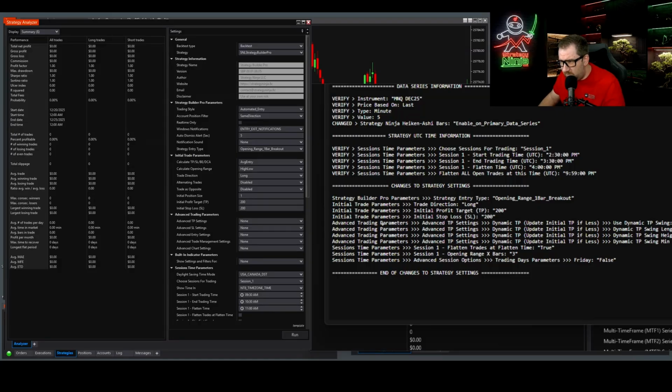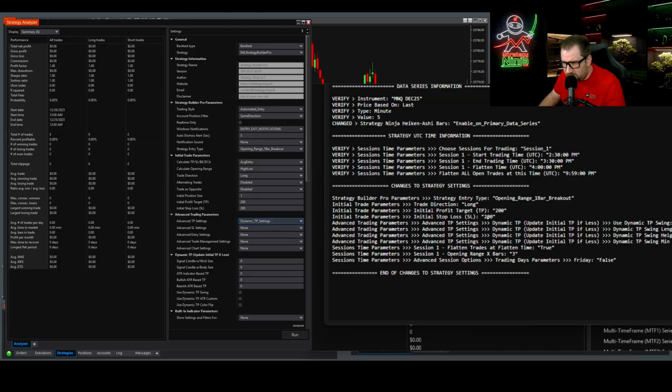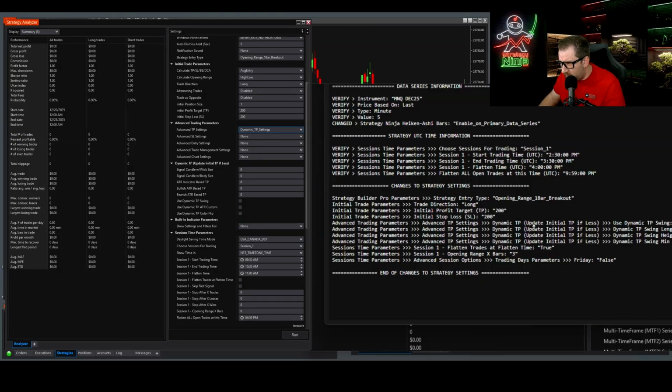Next is Advanced Trading Parameters. So right here, Advanced Trading Parameters, Advanced Take Profit Settings, and we want Dynamic TP. Once we select the Dynamic TP settings, because that's what we're looking for here, now we see the Dynamic Take Profit Update Initial Take Profit if less, which is this section right here. That pops up once you select it.